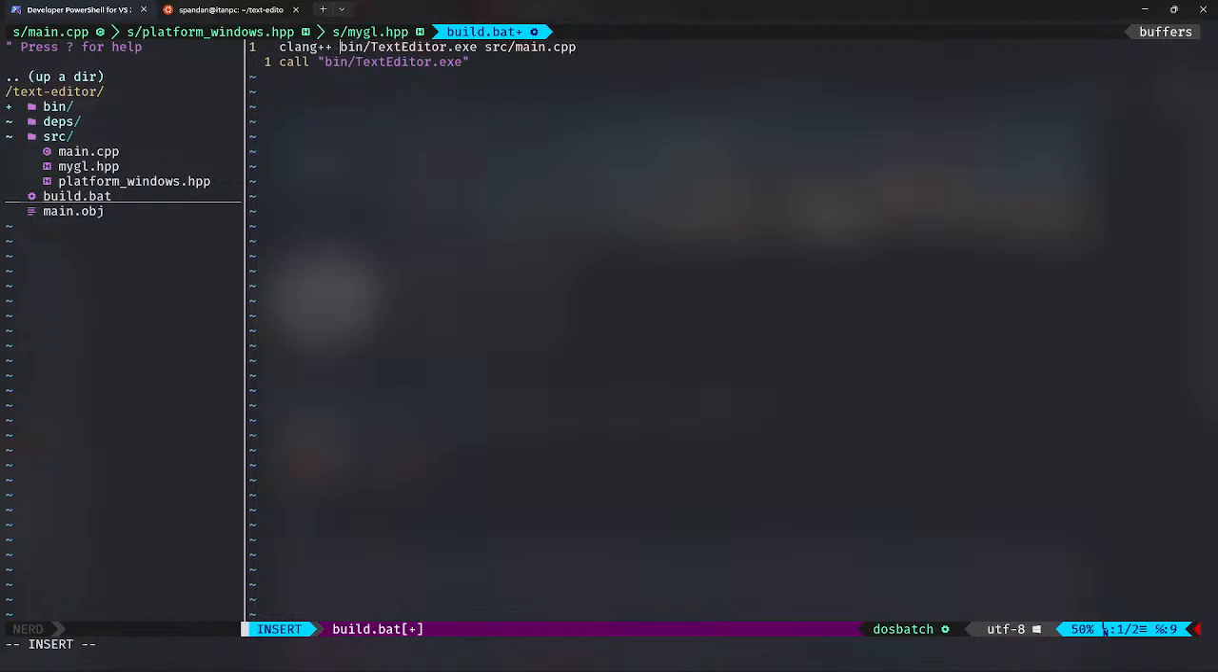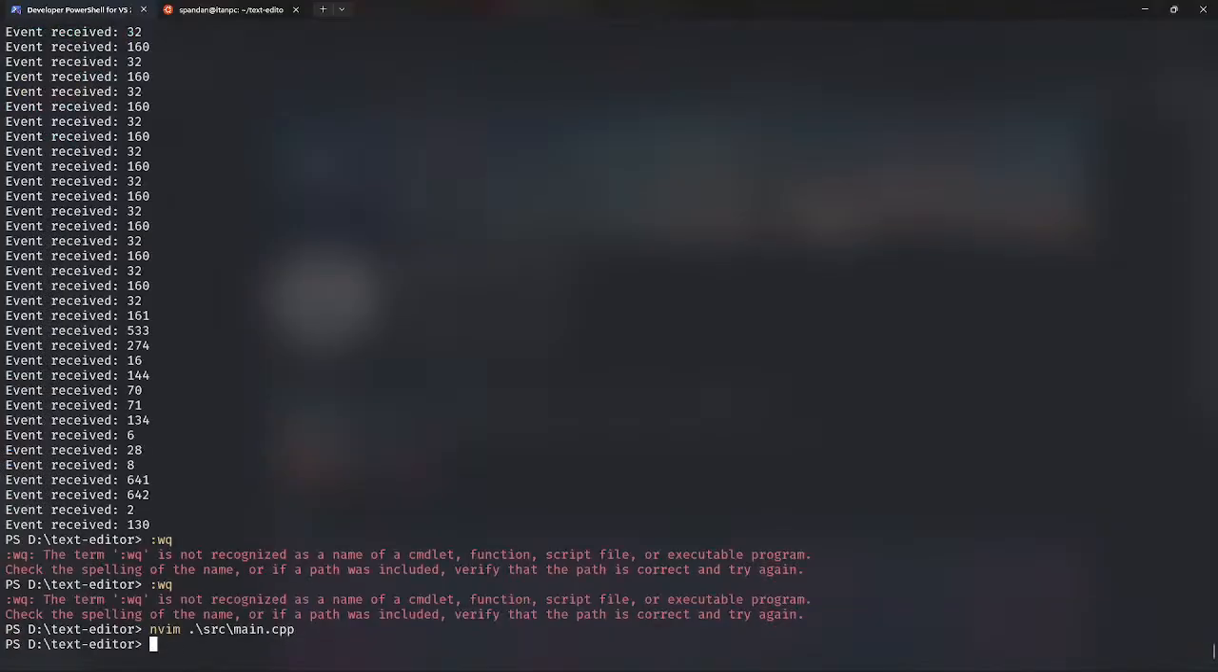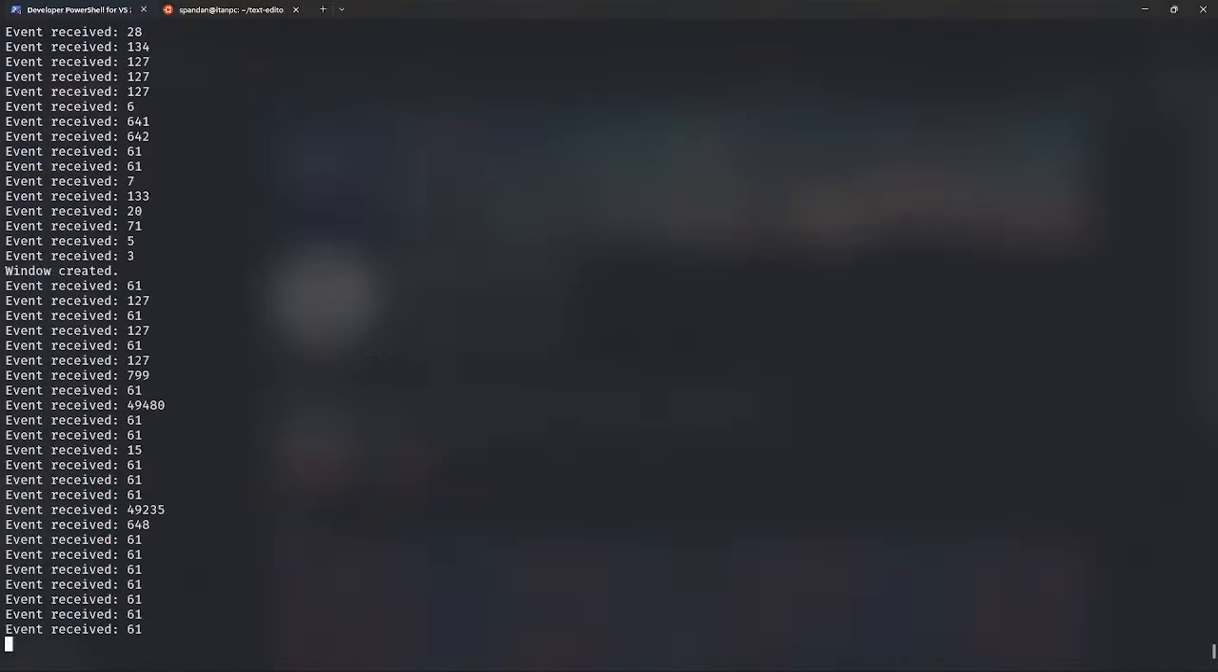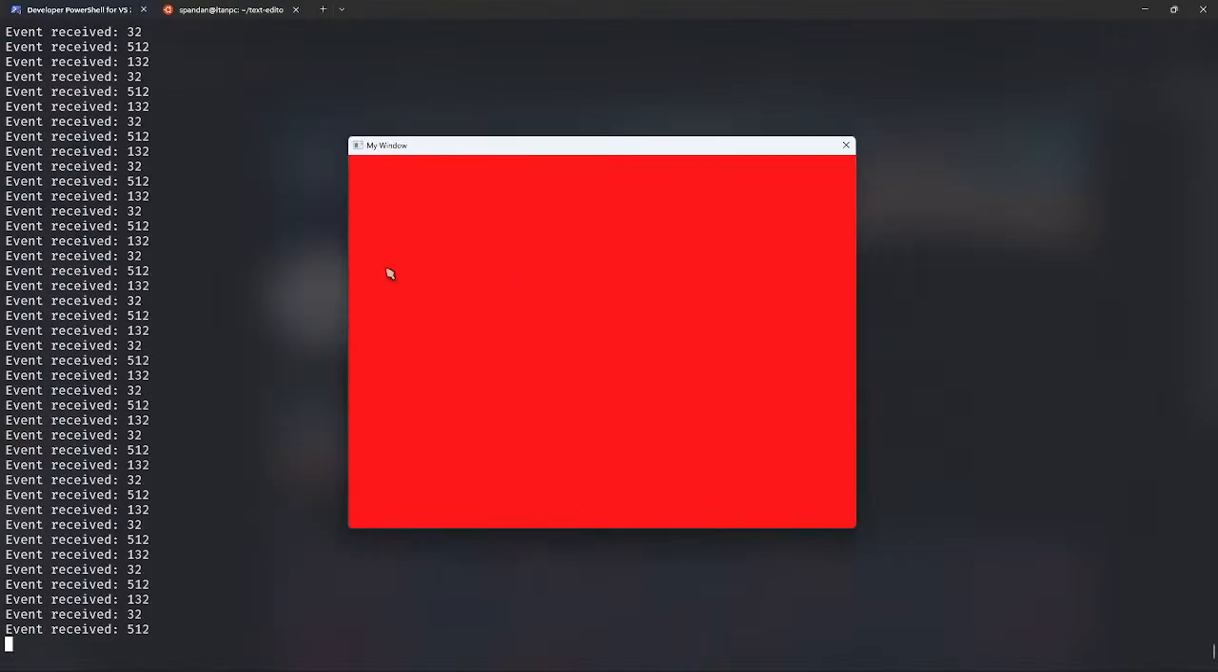Just to be sure that it compiles for Clang. So the standard should be C++17, that is good, right? And the output will be bin dot this, right? So if I do that, ideally it should build, right? Or it might fail, but yeah, it actually built and ran. Like we're getting all these events.